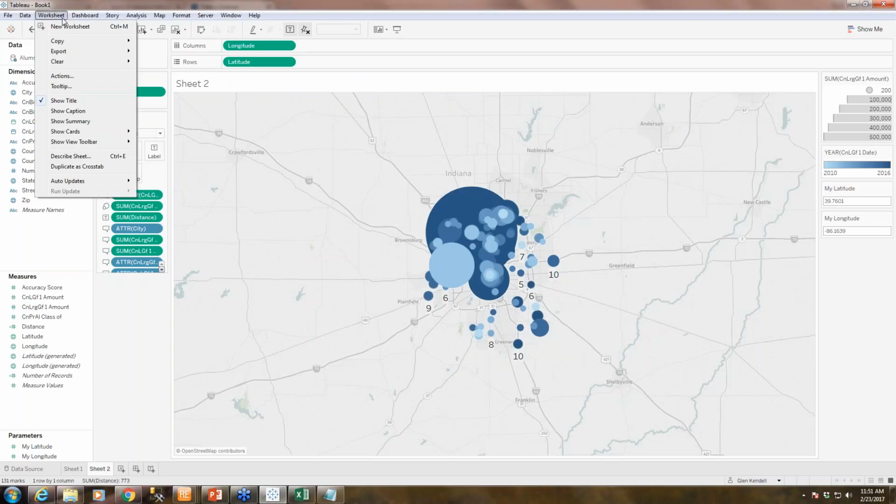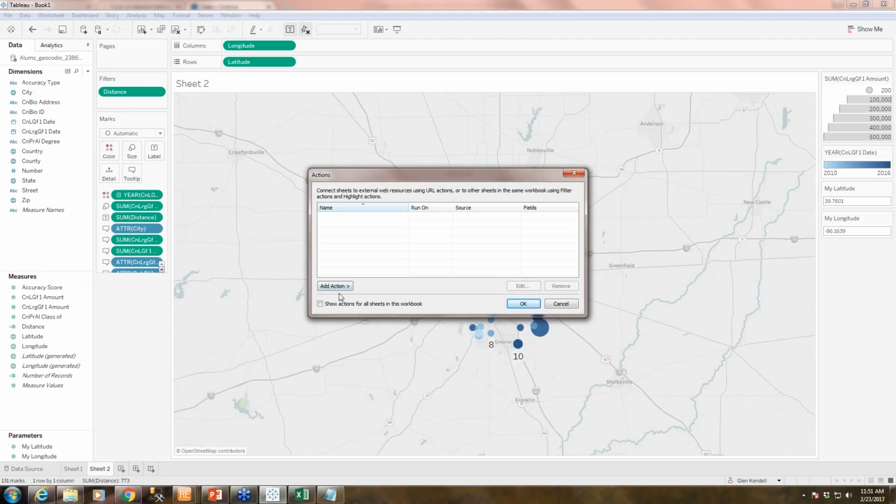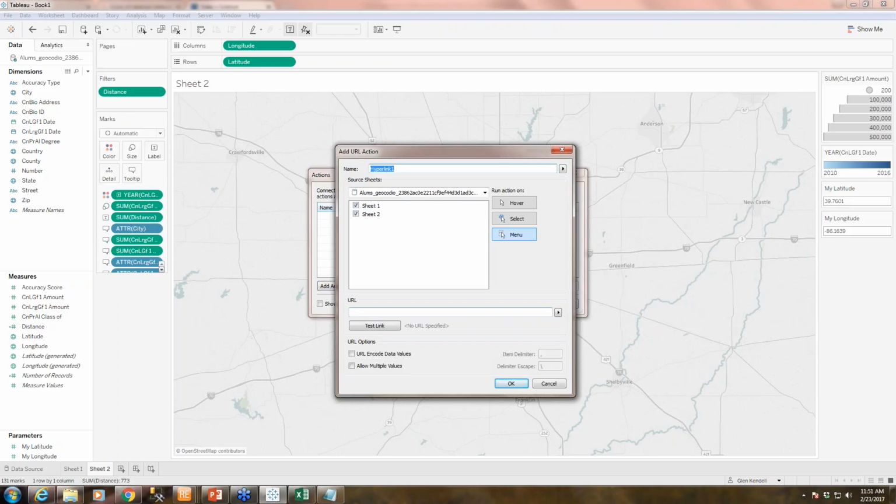So what you do, in order to do things like this, is go up to Worksheet, then go to Actions, and then add an action. This is where you can add a URL. We're only doing this on Sheet 2. I'm going to call this Google Maps, and we're going to put in the URL.